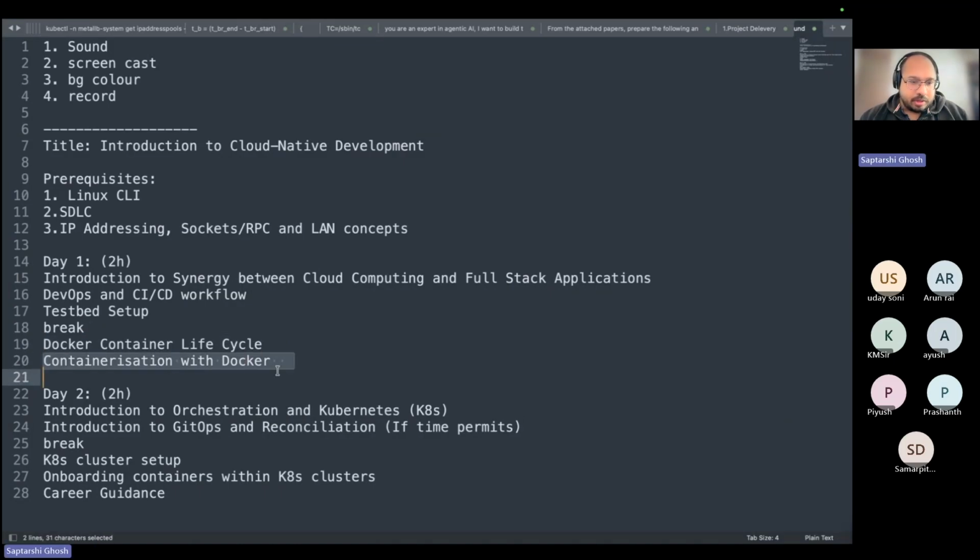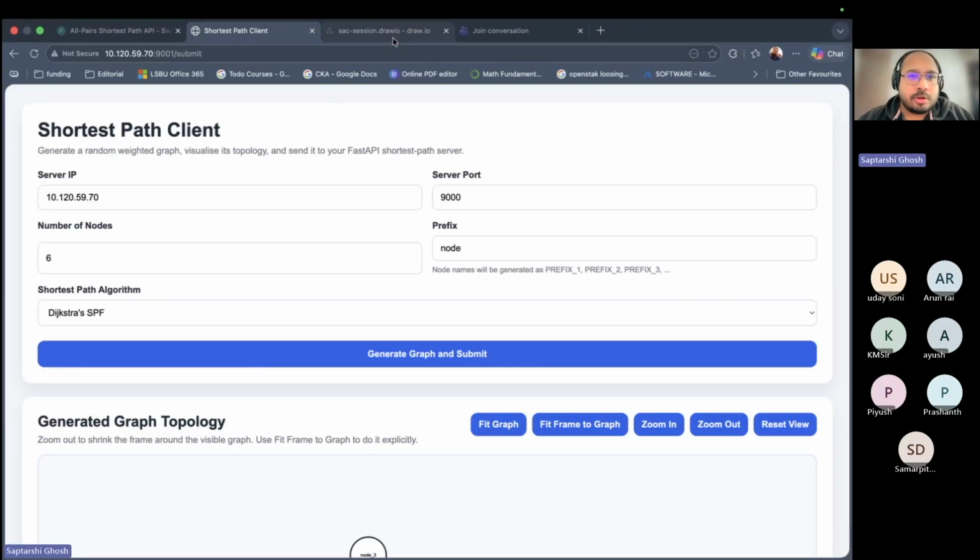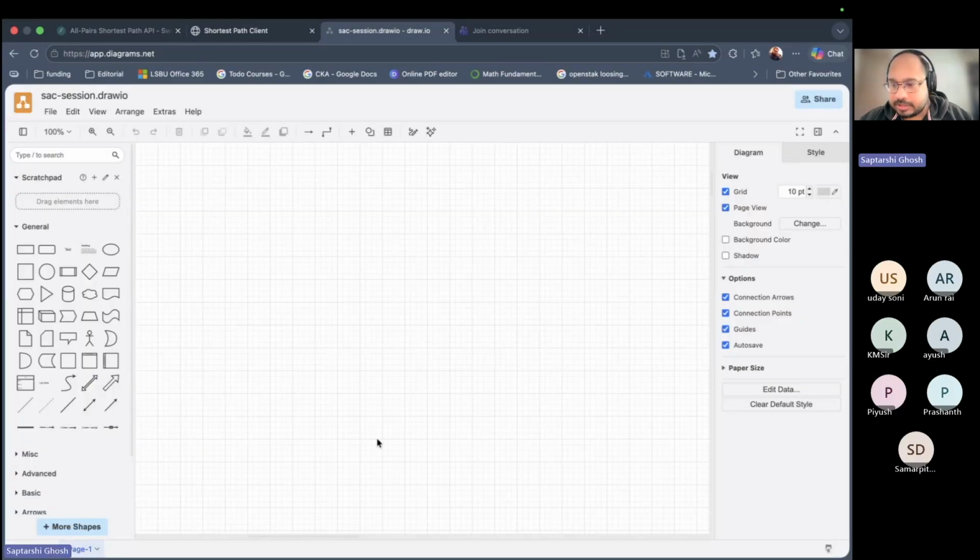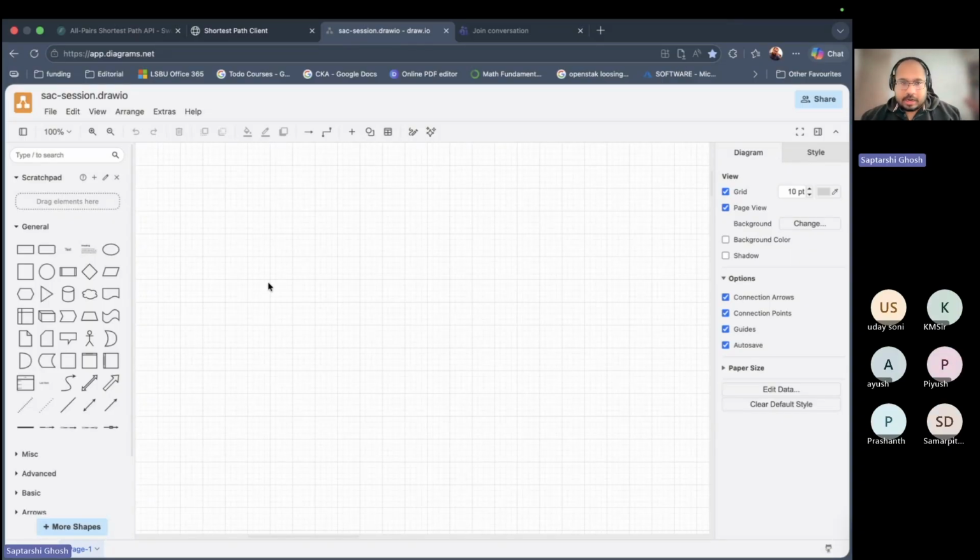Okay, so we have seen the Docker lifecycle already. We're now moving into actually seeing what a containerized application looks like. I will be using this tool called draw.io. This is where I'm going to draw something to explain what's going on behind the scenes, so it will also give you a reference for how things are connected.